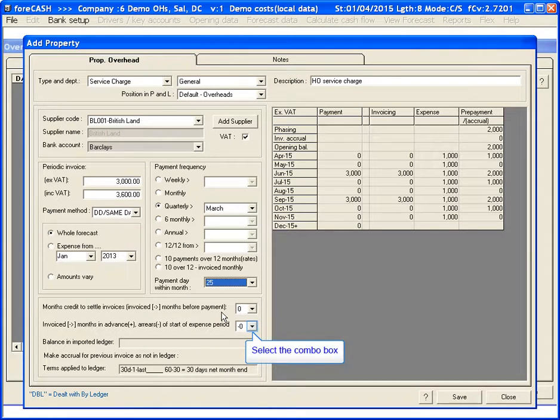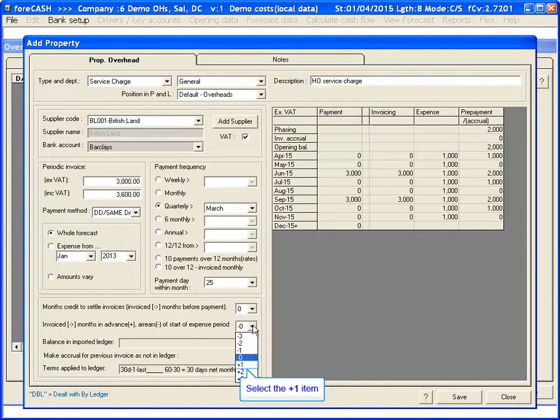The last thing I'm going to do is note that although the invoice comes in March and is paid in March, the landlord actually issues it 1 month in advance at the start of the quarter. And having changed that setting, if I now look over here, at the end of March we will have already paid the April, May, June service charge. So foreCASH is telling us that we're going to have a prepayment of £3,000, which then runs down across the quarter until we get the next invoice in June. So I'll just save that.